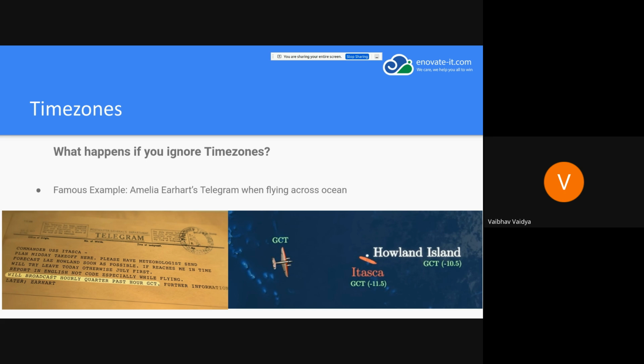One of the reasons it happened was a telegram she had sent, and she was flying across 3 time zones. As you can see, her telegram said to keep the plan for midday takeoff, please have a meteorologist there, and if it reaches me in time, and so on, we will broadcast on the quarter past hour GCT. So GCT was the time zone she was operating in. There was a USS ship called Itasca that was operating in minus 11.5.